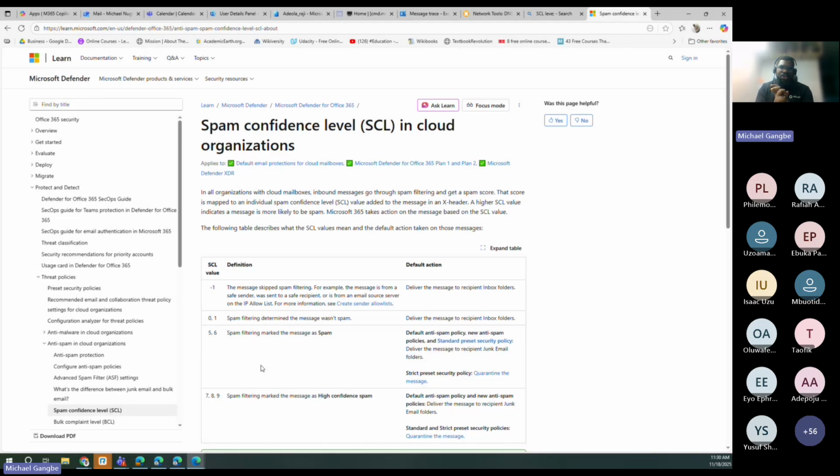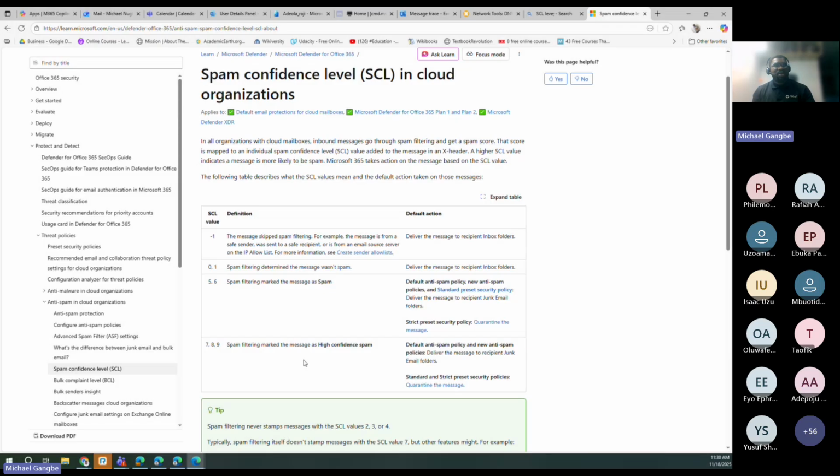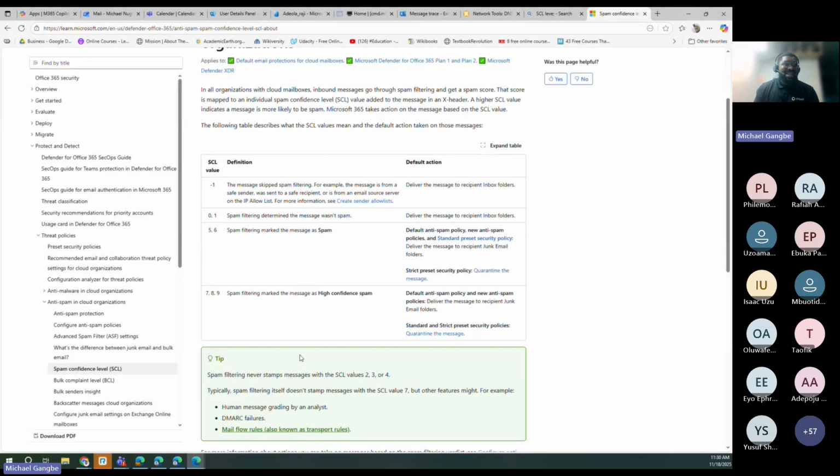In such a situation, it is your job to ask the user, are you expecting an email from this person? If they say no, if it's a generic email, if it's a marketing email, you can just ignore it or release it to junk. That is your role as an administrator. You need to understand different spam confidence levels, and that determines where the email will be delivered, quarantine or junk and all of that.